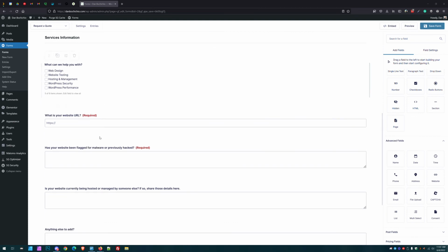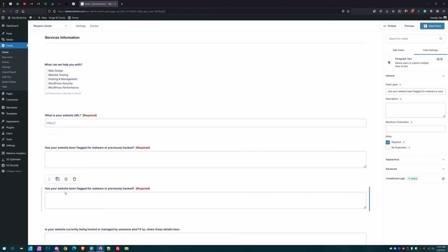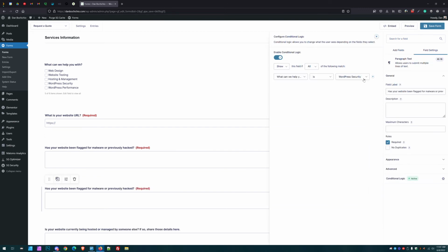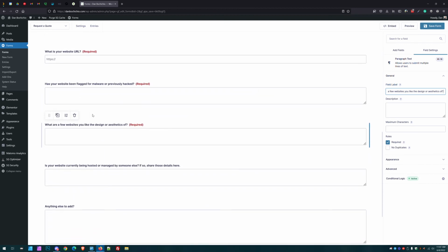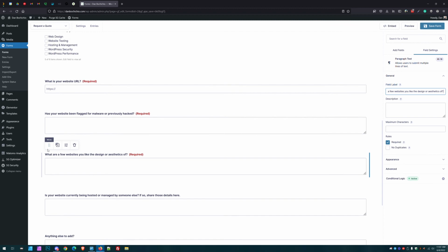Okay, we're just going to add a couple more of these, and then we'll go ahead and see how this looks on the front end. Let's clone this one and make one for if they've selected web design, and let's ask them what are some sites they like. So we'll ask them just to share a couple links to what they like, so that way we get an idea of what the client's looking for.